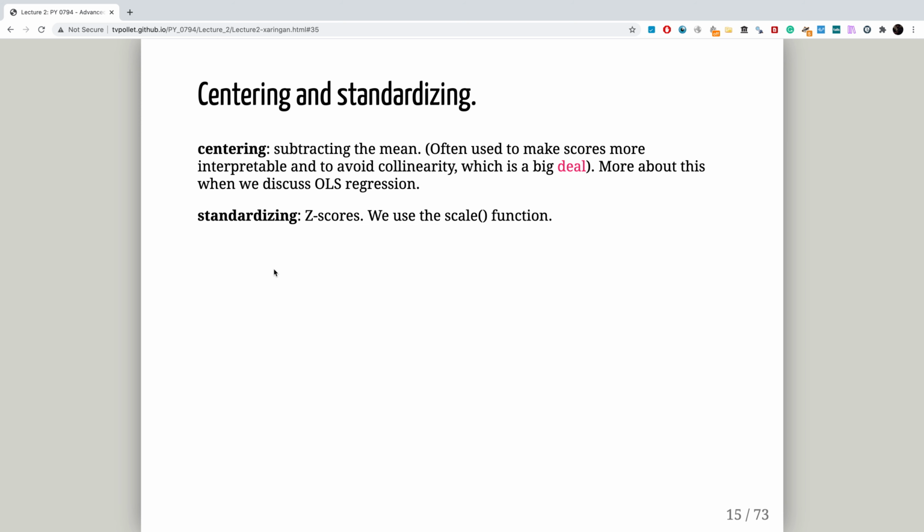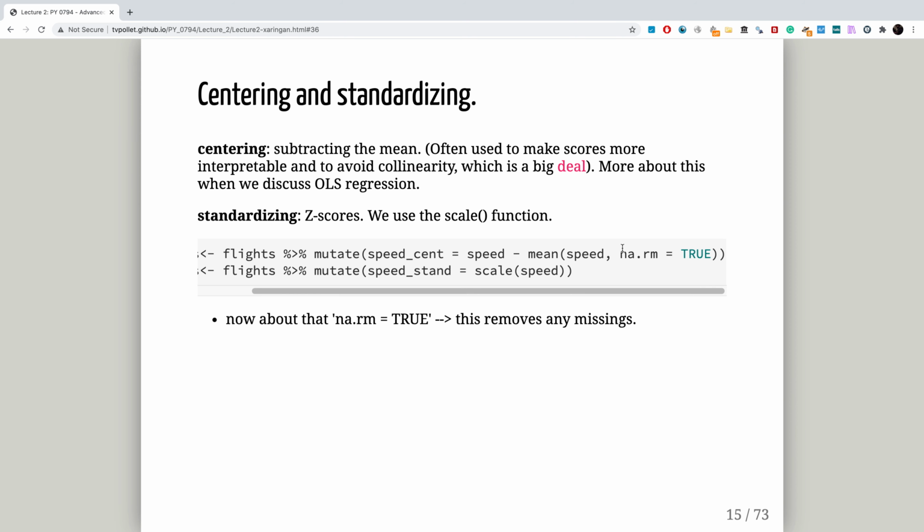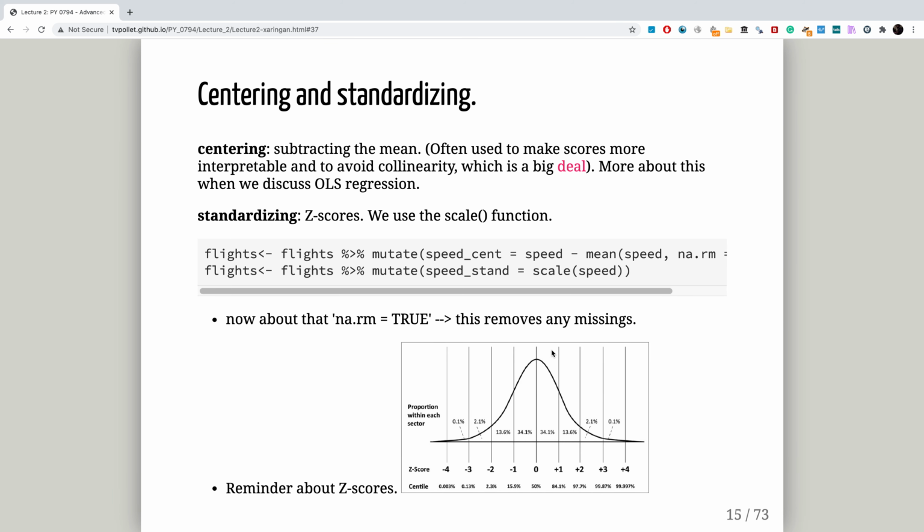We can also standardize, and we can use the scale function in order to do that. You might remember z-scores from your undergraduate. So here are the examples of how we perform centering and standardization. And again, pay attention to the fact that we use na.rm is TRUE to avoid issues with missings. This removes any missings for the operation, because otherwise, if there is a missing, then it would return an NA for all those data points. And just a reminder about z-scores and how they work. Again, go over your undergraduate notes, but basically it's rescaling everything so that the mean is now 0, and 1 means being 1 standard deviation away from the mean.